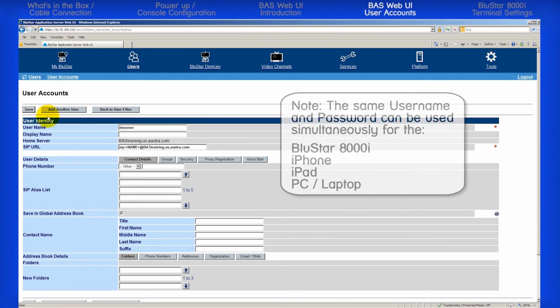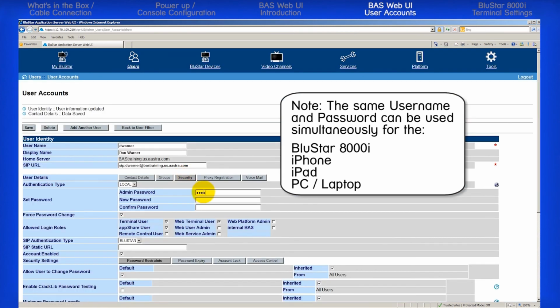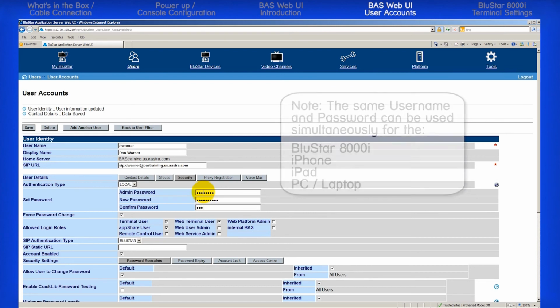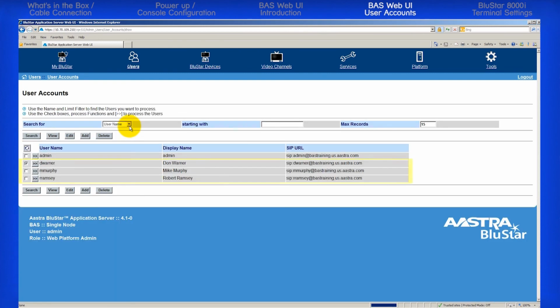Once a user account is created, the same username and password can be used to log into all devices for that user. This would include the 8000i desktop terminal and mobile clients for iPhone, iPad, and PC. All at the same time, all with the same username and password. Keep in mind that each device registration or login consumes a license. I have now created 3 user accounts.